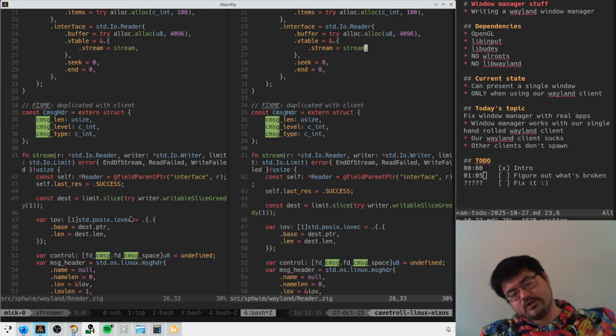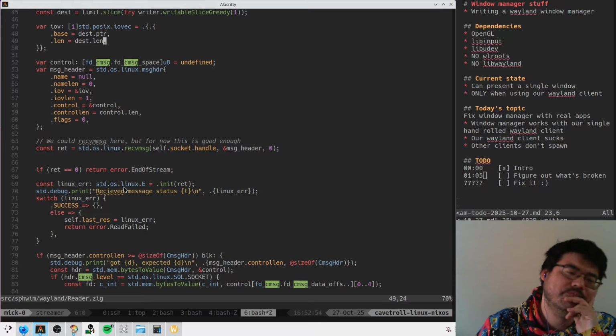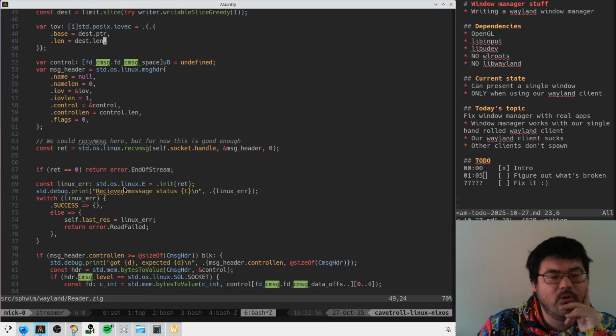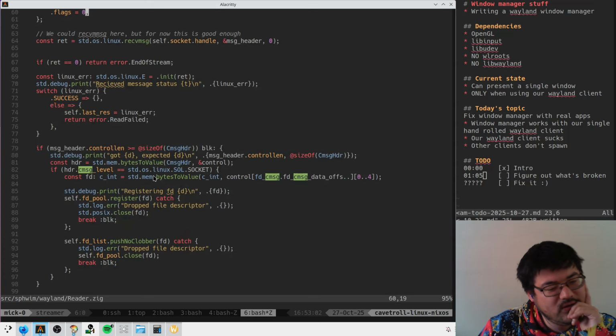Uh-oh. I wonder if it's something wacky, like epoll isn't waking us up if we only get a file descriptor or something. You know what I mean? There might be something weird like that, because we're relying on epoll to tell us, okay, it's time.